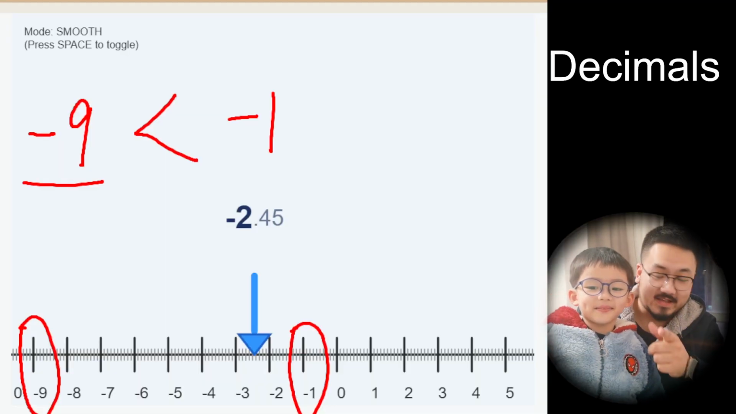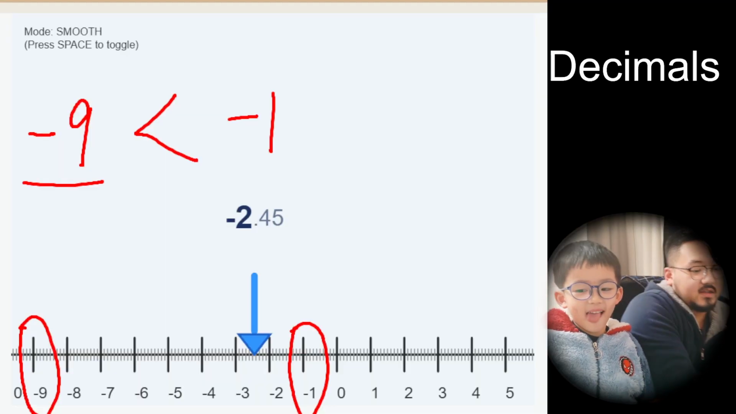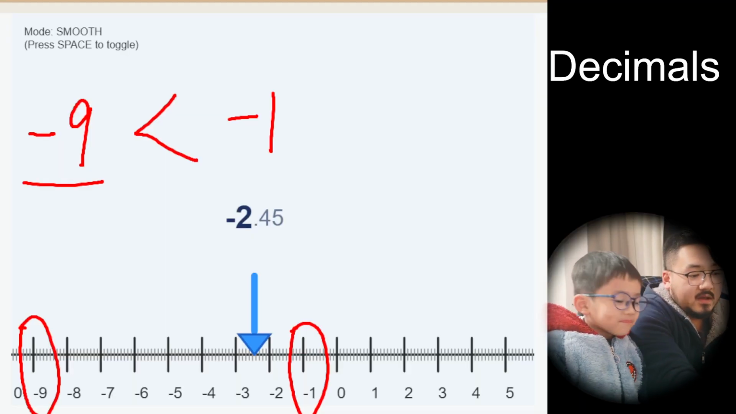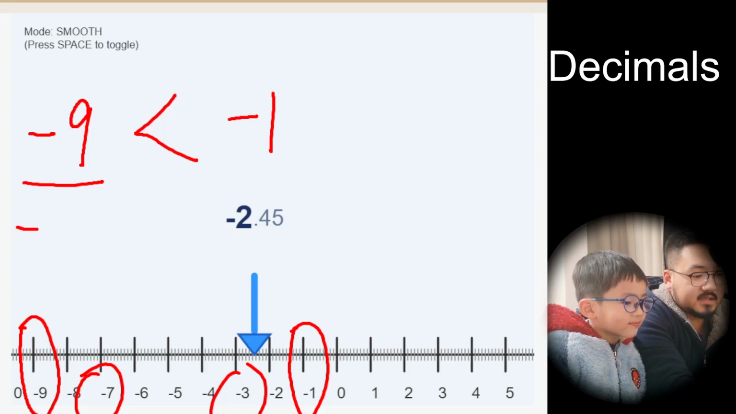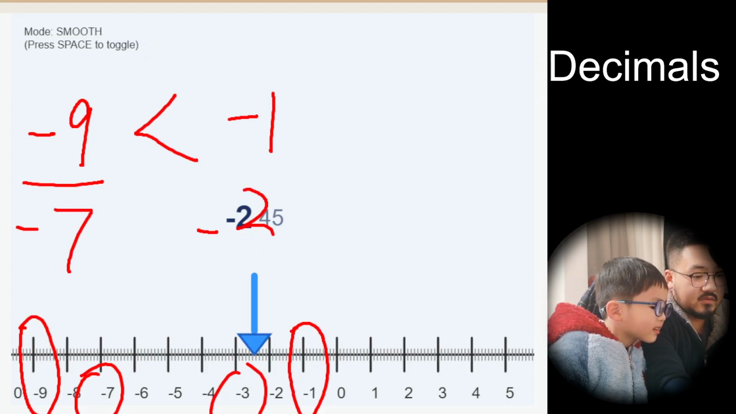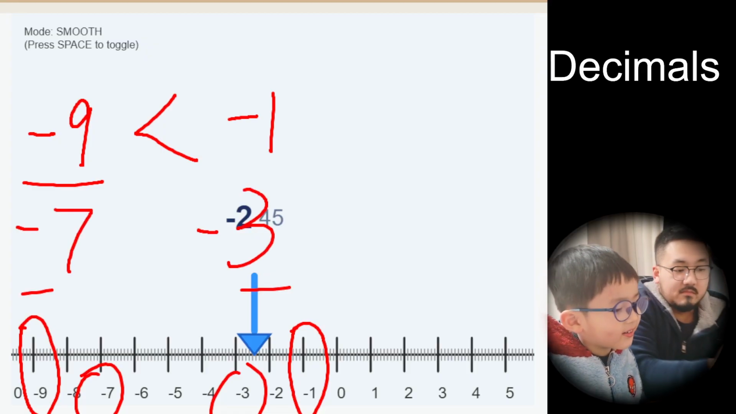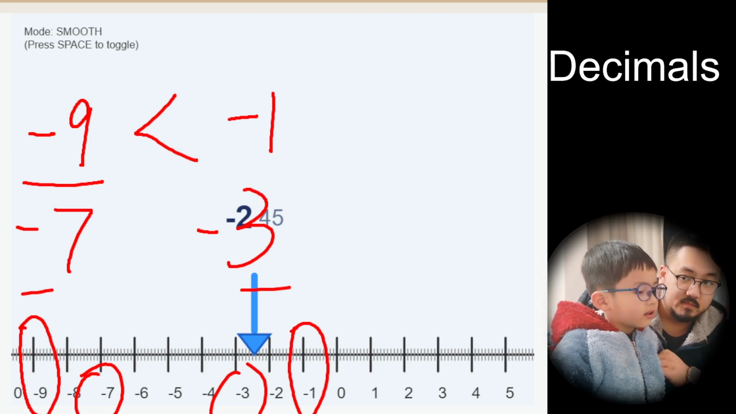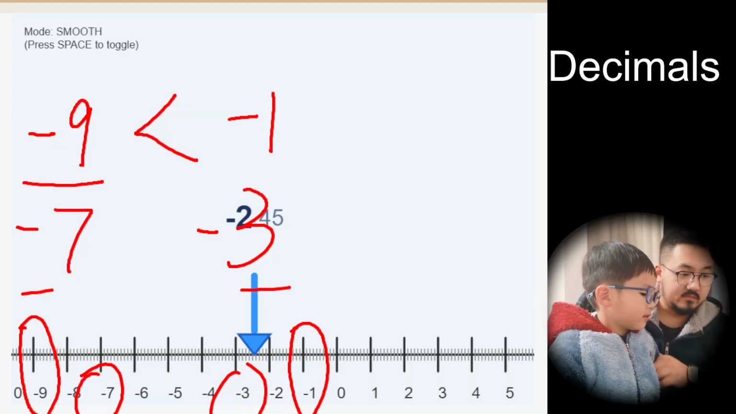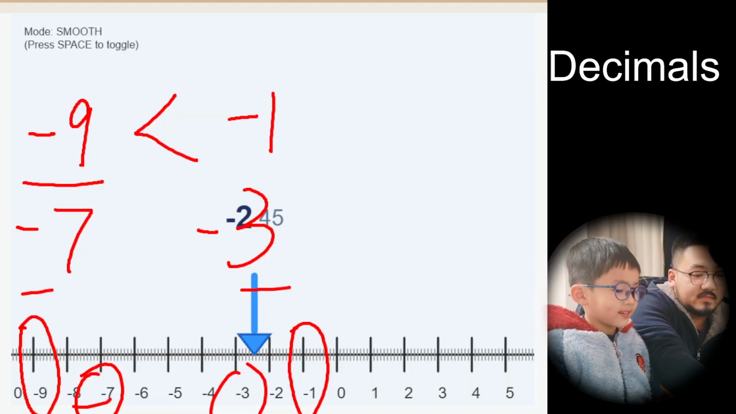Let me just give you another challenge. What about -7 and -3? Is -7 greater or less than -3? Less, yeah, because -7 is here and -3 is here.